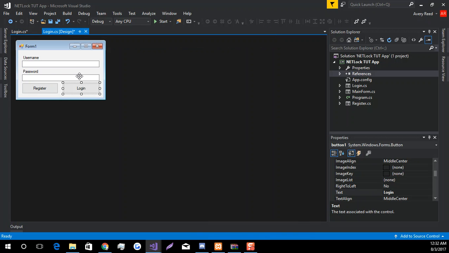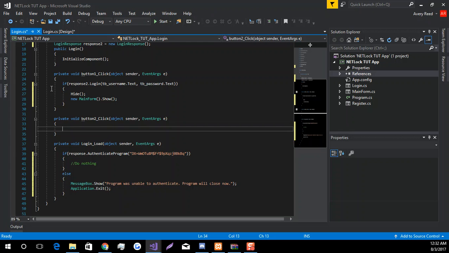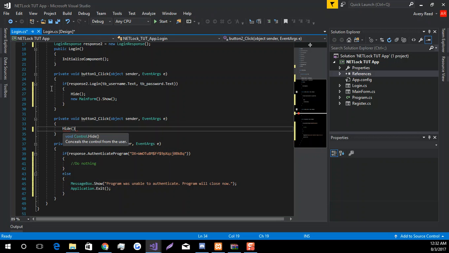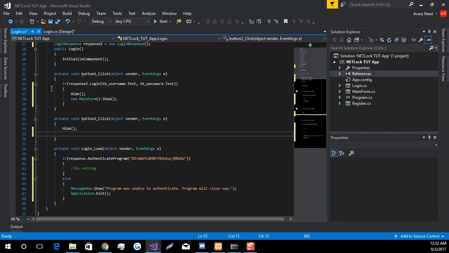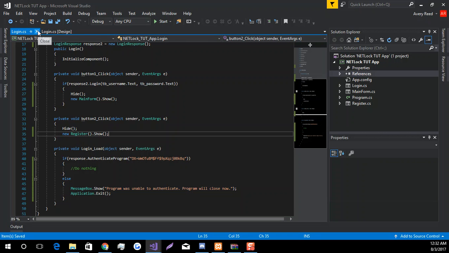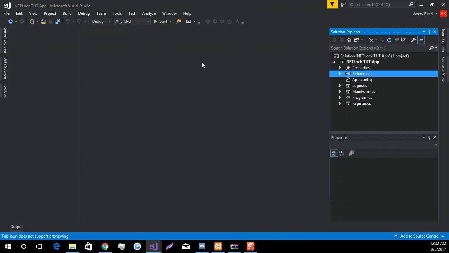Alright, now we can make our register button. So all we're going to do for this is we're going to hide the login page. We're going to open up the registration page. Same as if we logged in. We load the new form. Just going to load the register page on this. So we can save the project, and then we can close out a login.